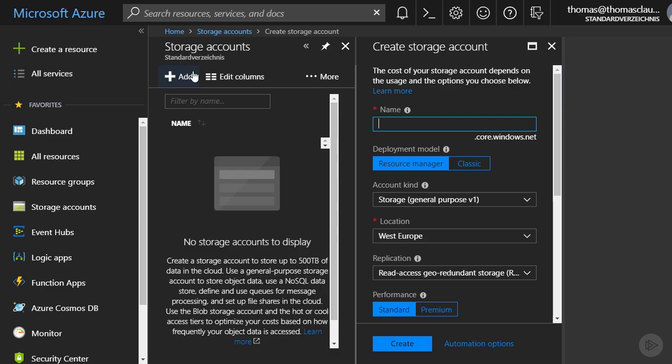Now let's actually create a storage account. The first thing you need to do is to enter a name. Let's call our storage account Wired Brain Coffee. This name has to be unique across Microsoft Azure. So in this case we were lucky and nobody else has chosen the name Wired Brain Coffee.